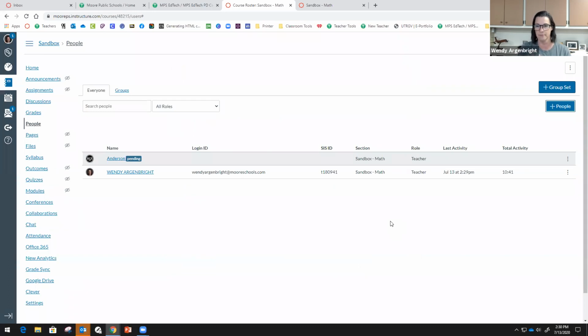You can also add your administrator if you want your administrator to be able to see your Sandbox course and just kind of give it an okay and make sure that everything is in line with what they're looking for, then this is where you would add them as people as well.